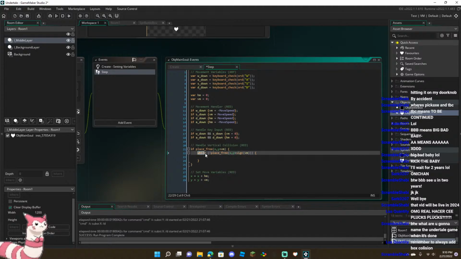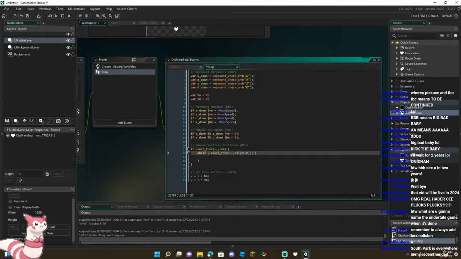While is a function that will always loop. It'll continuously loop until the condition in here is met. So in our case, while place free x, y plus sine vm. Sine is a function to get a number if it's either positive, negative, or 0. So this is easier to check for negative numbers. So we can move 1 pixel in that direction. It's confusing. Let me explain it a little better. Essentially, we want to move our character to the edge of the wall if they get too close to the wall, instead of stopping them there, because that can look clunky sometimes.